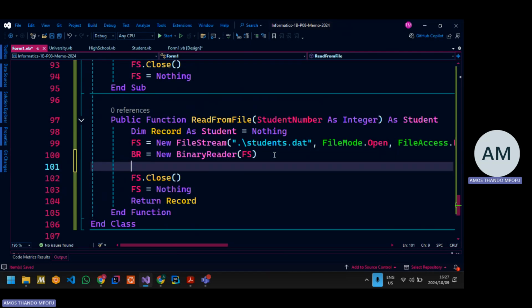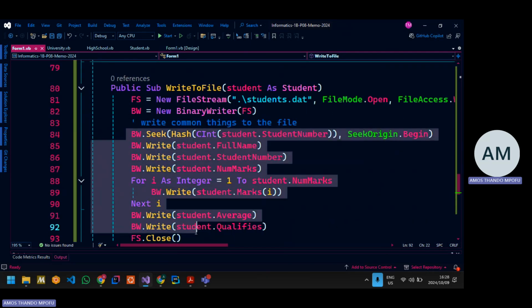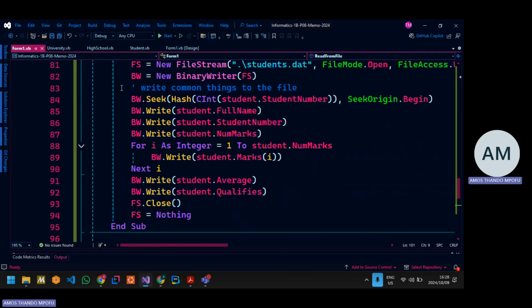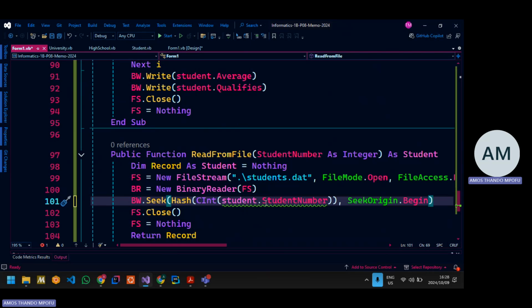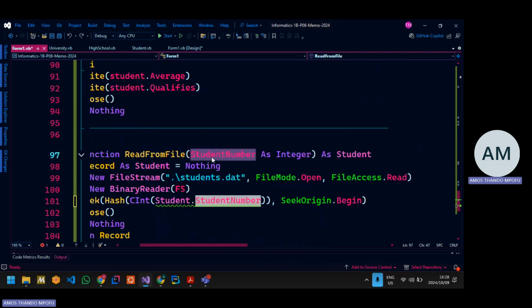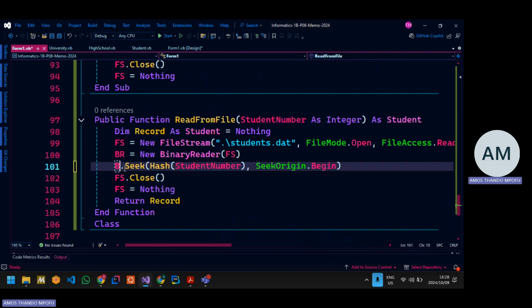And then in the exact same order that we saved the data in the file, we should read it. So keep that in mind. Before I do anything, I need to seek, meaning I need to find that student record. So bw.Seek that student with that student number. So this is now the student number, so I need to delete this. It already accepts it as an integer, so there's no casting needed here. So student number, but it's no longer bw, it's br because I'm reading.